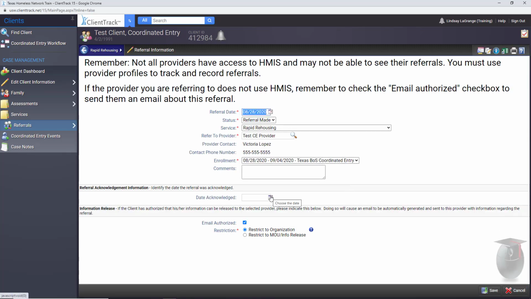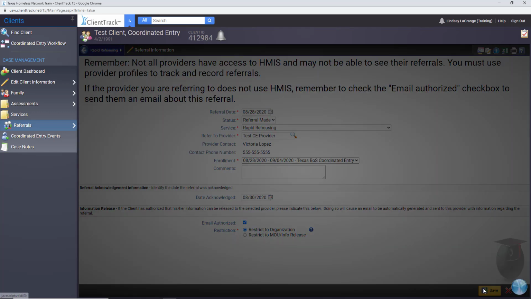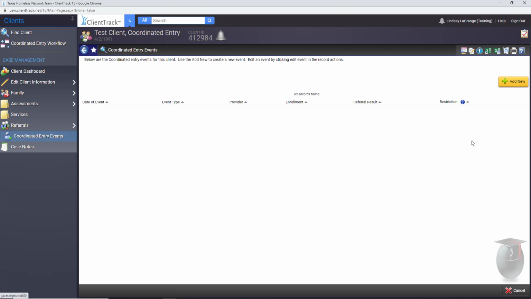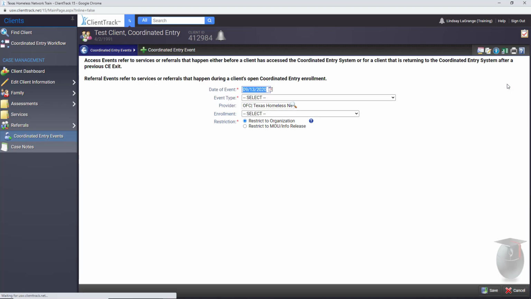So I'm going to fill in this date acknowledged field. Now I've filled in that date acknowledged field and I'm going to click save. And now it's my turn as the receiving agency to create a coordinated entry referral to the rapid rehousing project opening. So I'm going to click on coordinated entry events, and then I'm going to select add new. You'll notice that some time has passed from my acknowledgement date to the date that I'm creating this coordinated entry event. Remember that acknowledging a referral doesn't necessarily mean that there's an opening yet. It just means that I'm aware that this referral has been made to my agency.